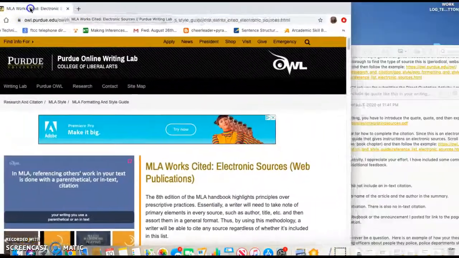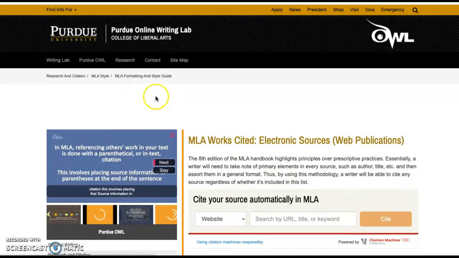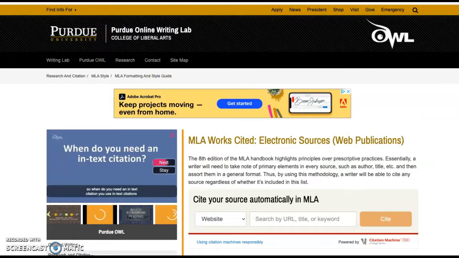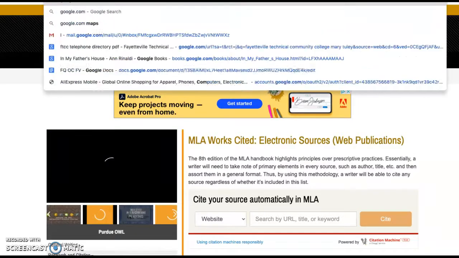Okay guys, I'm going to open this window and I want to show you what we do when we complete our Works Cited page. Now first you need to be at your MLA Works Cited page. I'm going to go out and show you how I got there quickly.